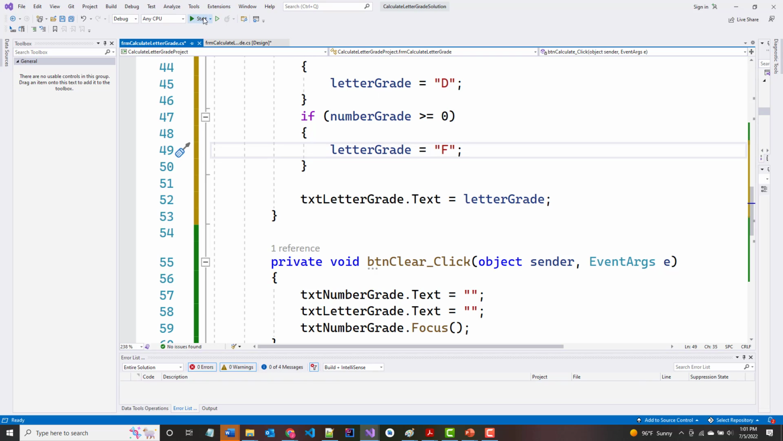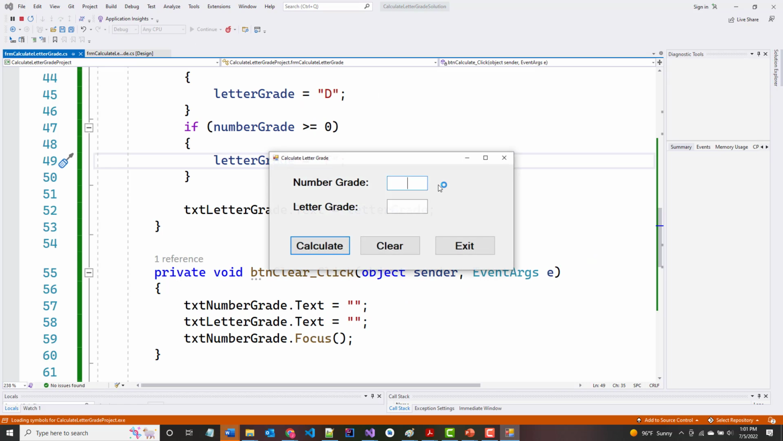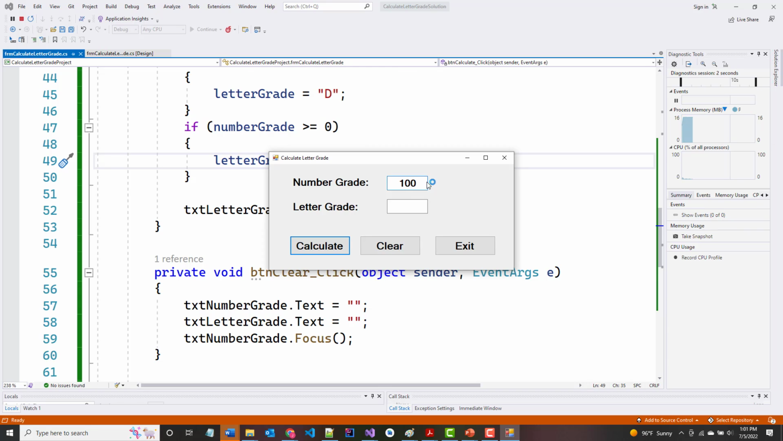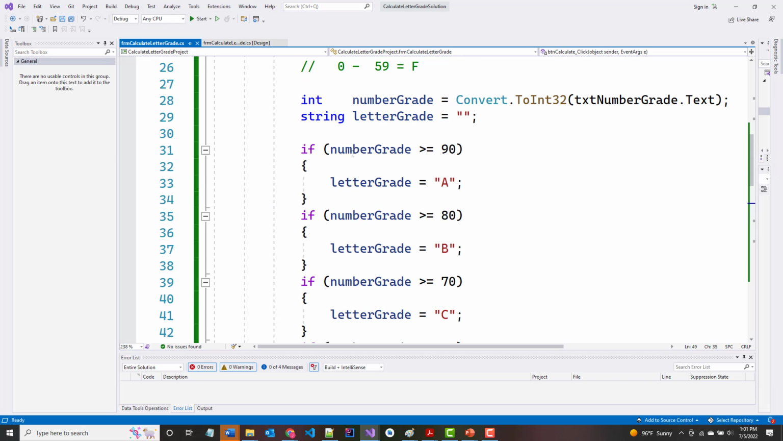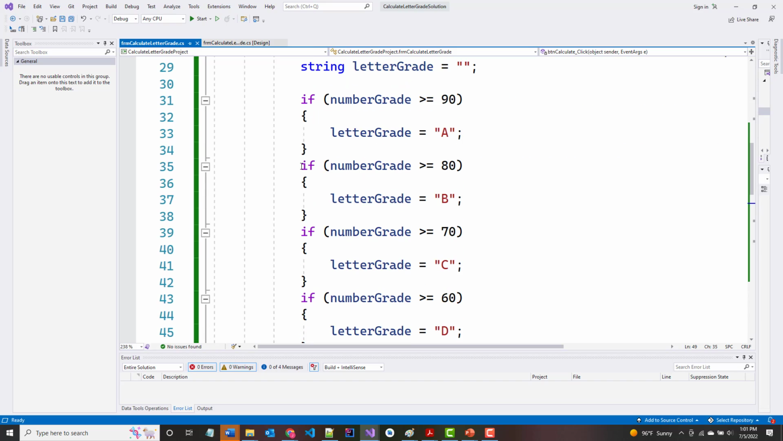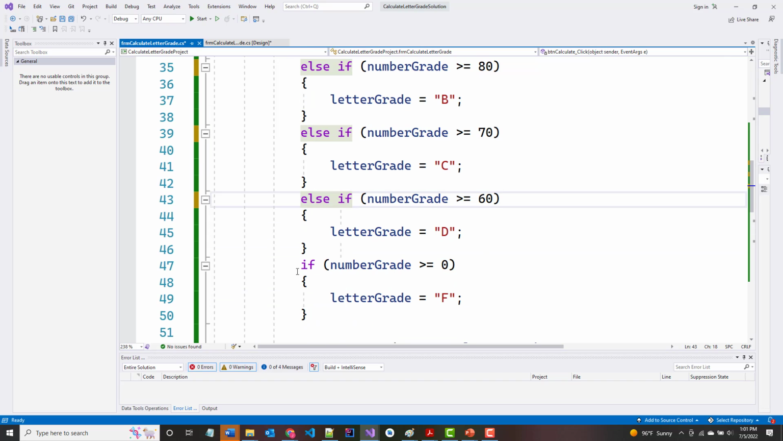All right, so let's run it just so you can see this. So you got 100. Your grade was an F. That isn't good. So let's see what the problem is with that. Ah, that should be the word else in front of all of these, and that'll fix it. All right, let's run it again.